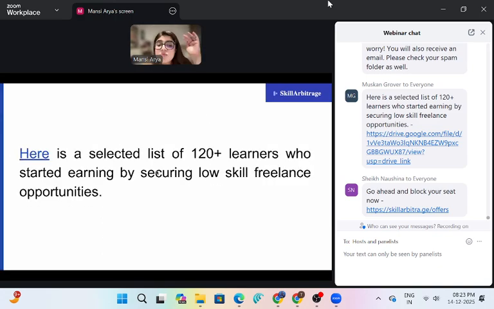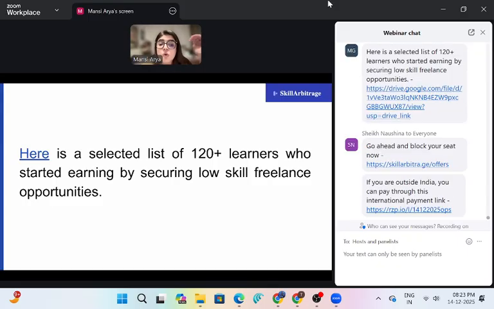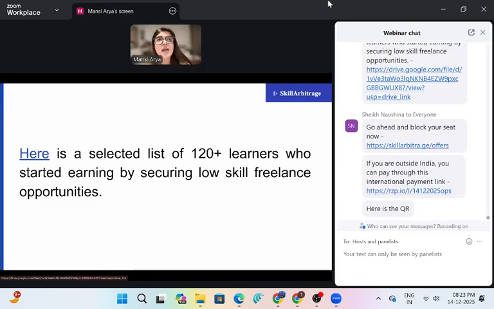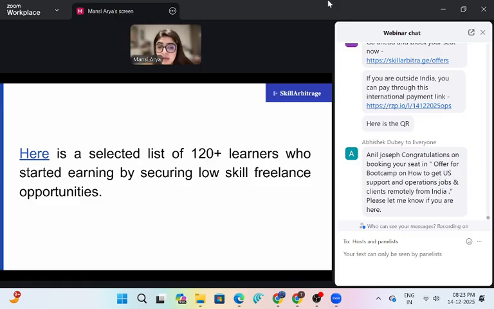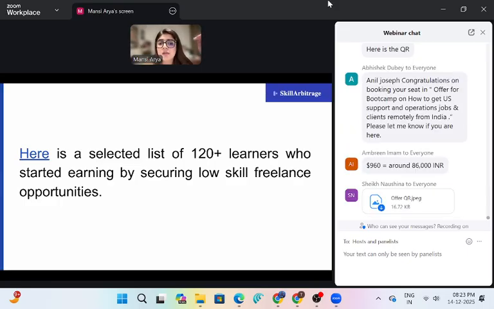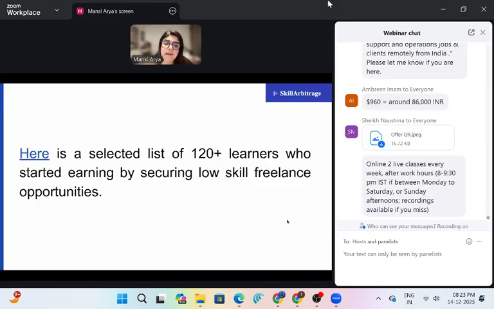Okay. I am sharing a list of 120 learners who started earning by securing low skill freelance opportunities. All those of you who have a concern about, hey, I'll arrange the 3,000 rupees, but how will I pay my EMI? This is your answer. You don't have to worry about how you will finance the rest of your course. I know $960 is 86,000 rupees. Okay, got it. That's a message from our team.